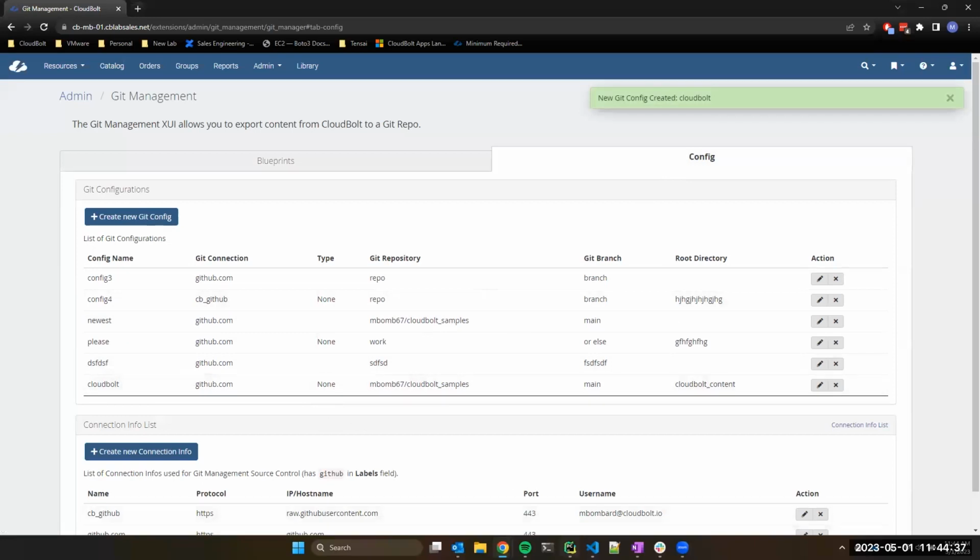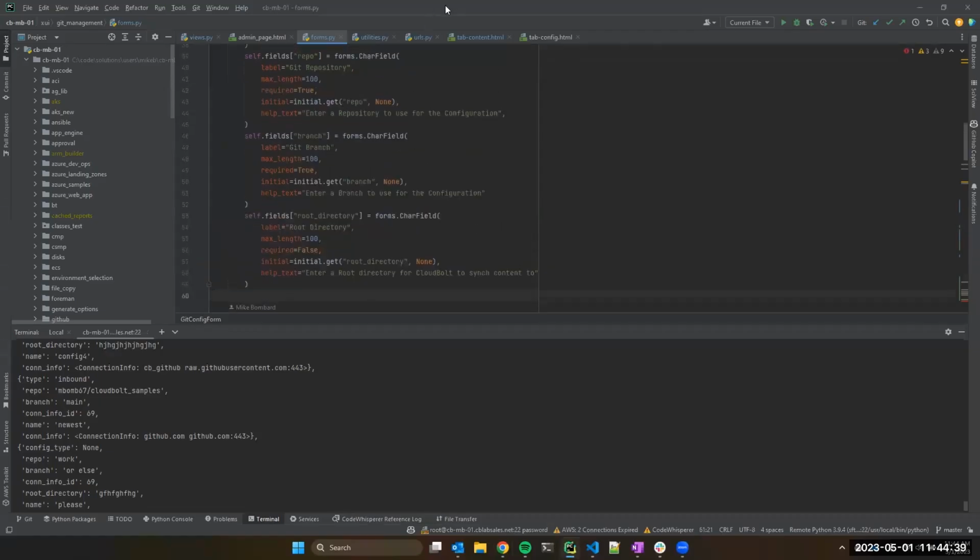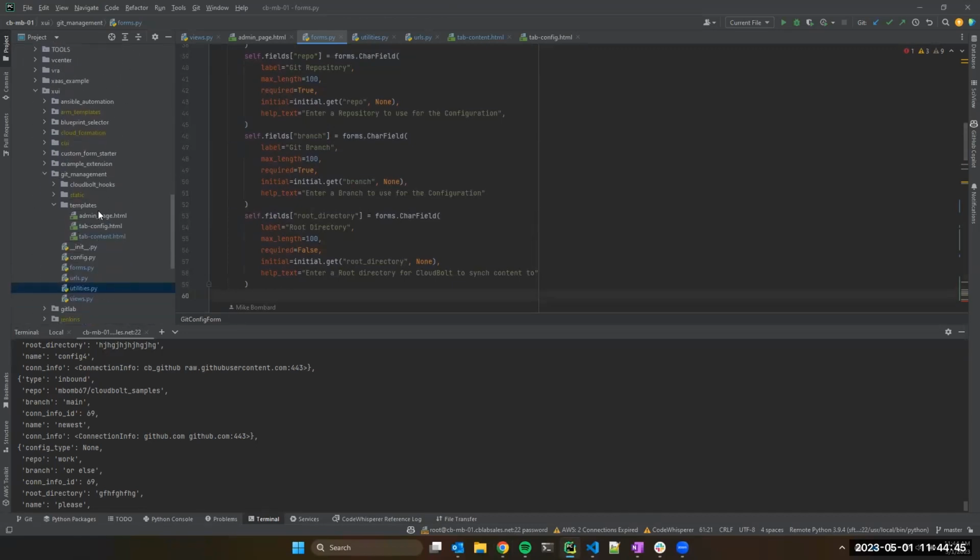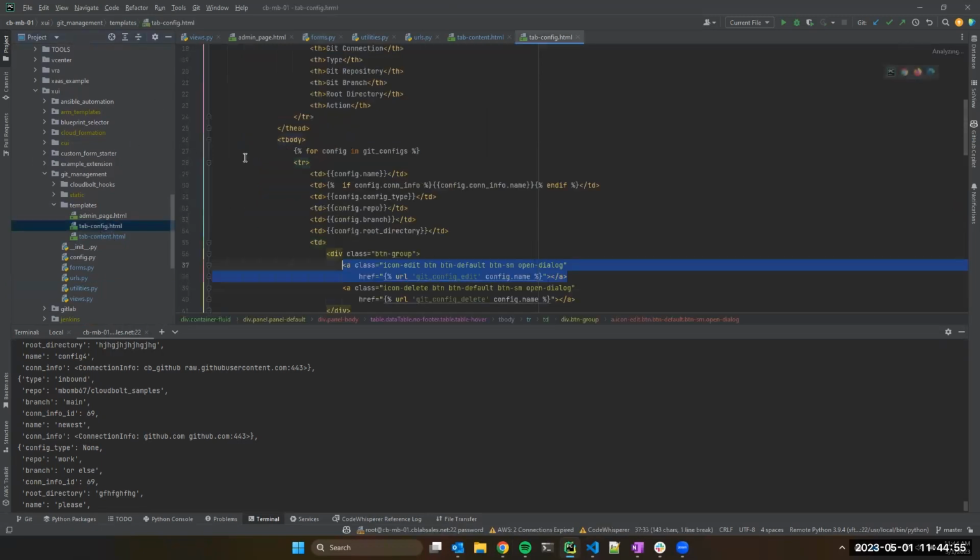Okay, so now we have outbound. That's bugging me now, so I'm going to fix where that's at. That's going to be in our page where we're displaying. Remember, we have one admin page that calls these different tabs. The other thing I did is I renamed tab blueprint to tab content, and I'll explain a little more about that in a bit. But we now have our tab config.